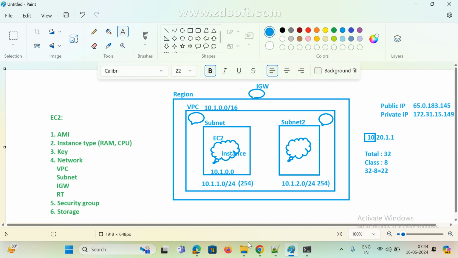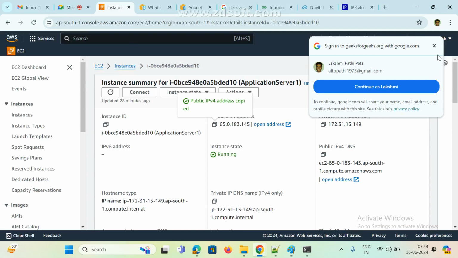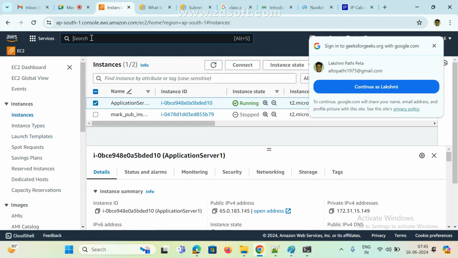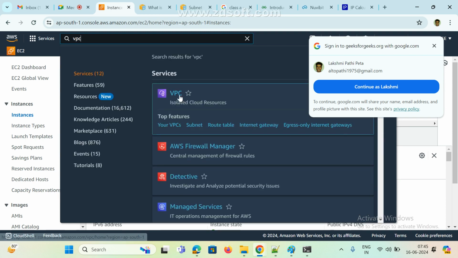Same thing I am going to set up. Now before that, come to here. First I need to create one VPC. So what is VPC? Virtual Private Cloud. Now if you go here and search VPC, Virtual Private Cloud, and click on VPC, it is an isolated cloud.